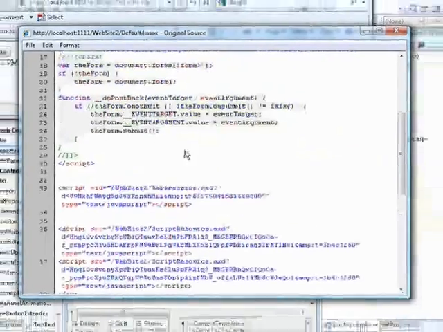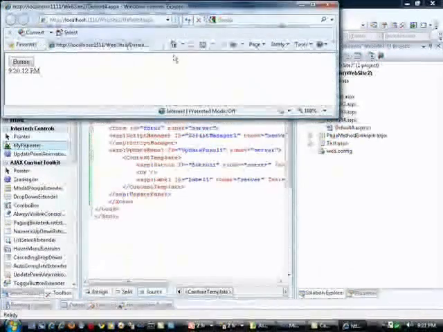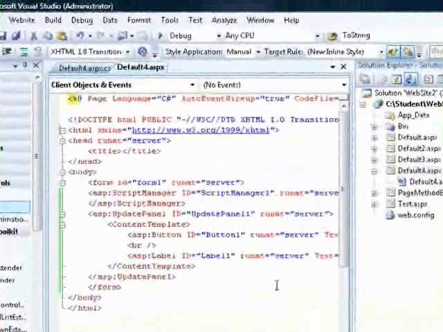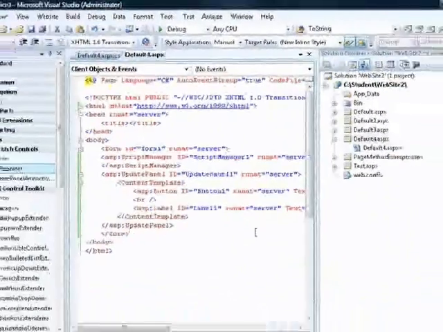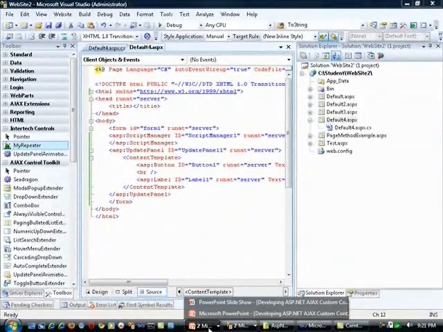Keeps our web page pretty neat and clean. We don't have a ton of JavaScript here. Alright, so that's a very simple example showing us ASP.NET Ajax using the Ajax control tools.